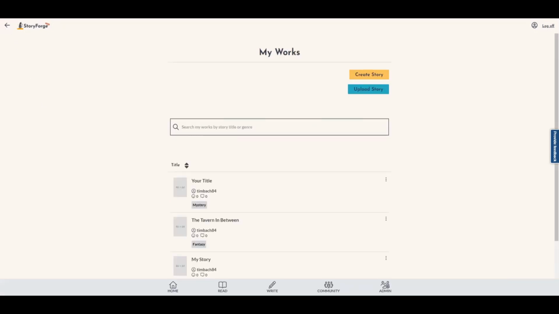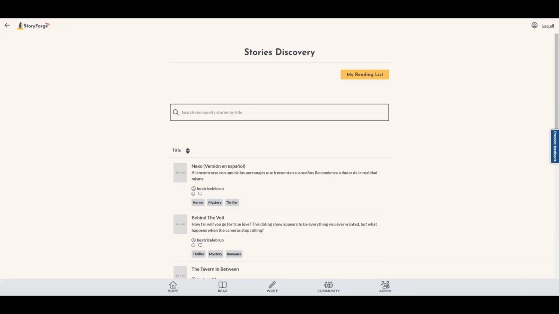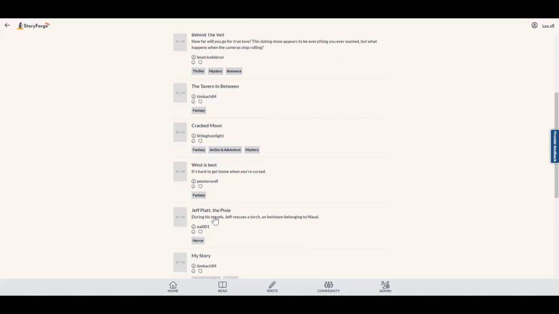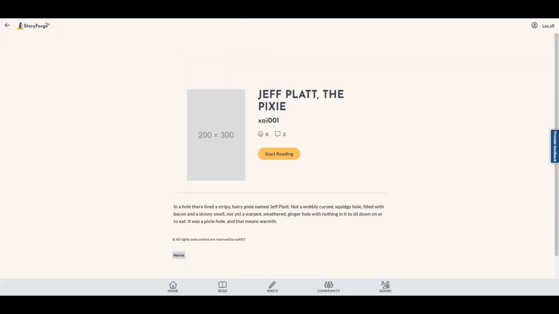So if you're done writing and ready to do some reading, let's check out the reading tab. If you know what you're looking for, whether it be by title or genre, type it in up here. There will be some suggestions waiting for you if you don't have anything specific in mind. These are going to be based on the genres you said you like when creating your profile. Click the story you're interested in, and it's going to fill the main screen. So we'll start with Jeff Blatt the Pixie.